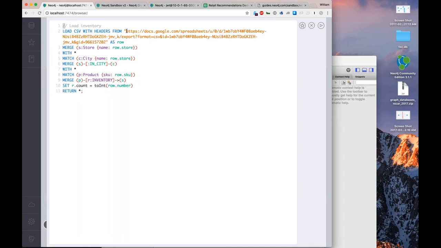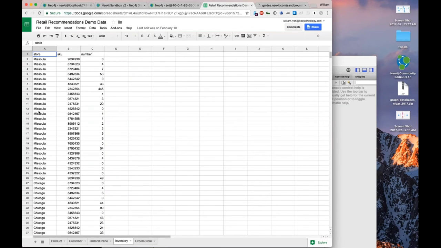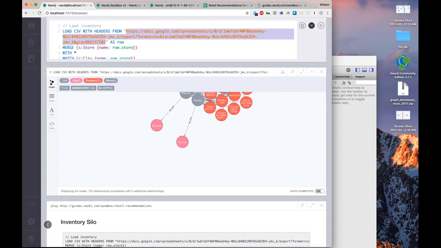So this may be stored in a completely different system from our product catalog or our transactions or user reviews. And again, we're representing this other system just with another Google Sheet. This is what it looks like. We just have the store, the SKU, and then the number of items that we have in stock at that store. And so we just add this information to the graph.